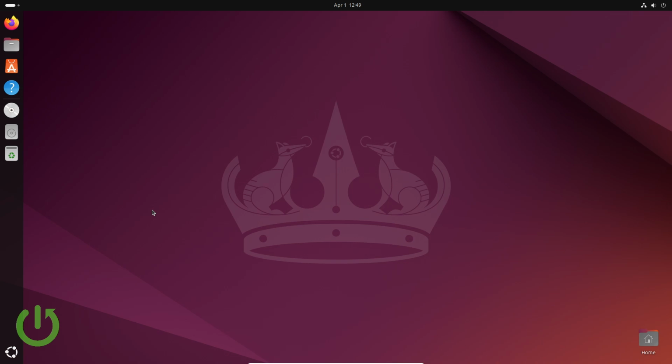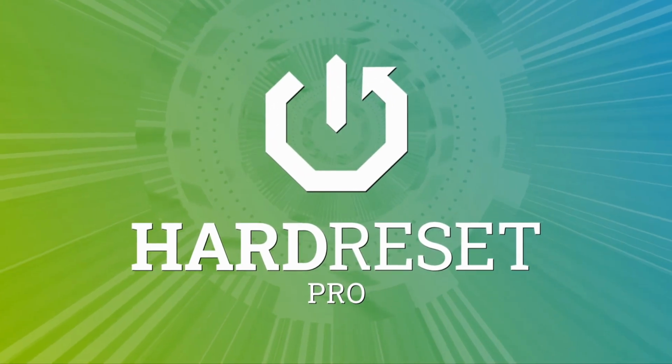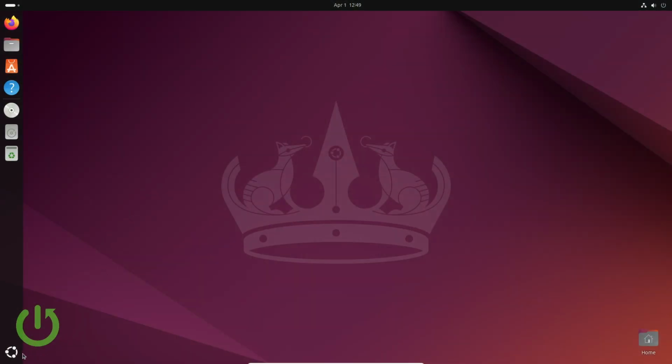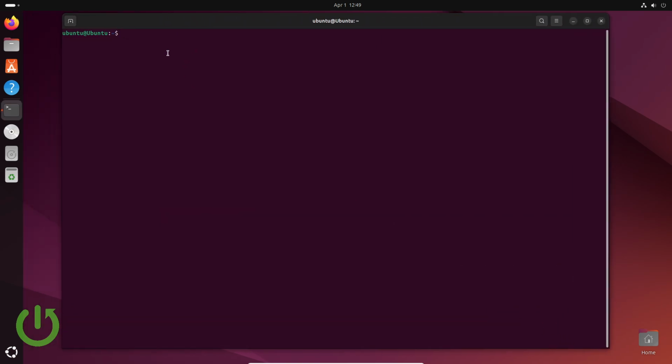Hi everyone, in today's video I will show you how to use the mount and umount commands on Linux. So let's start with opening the terminal, and I will show you how to mount a partition with these two commands, and later I will show you how to unmount this partition with the umount command.